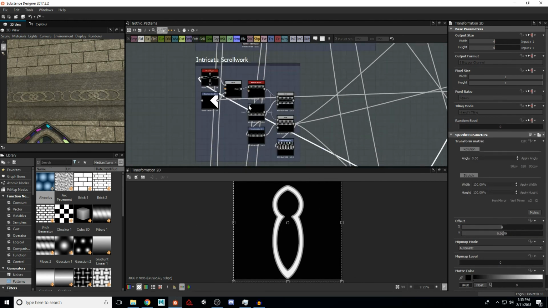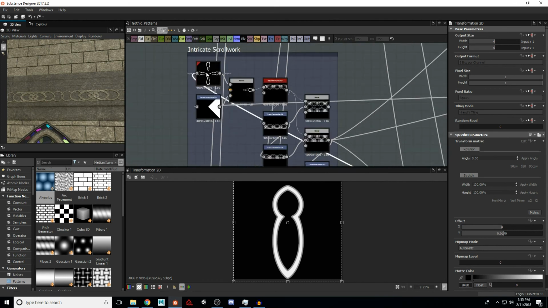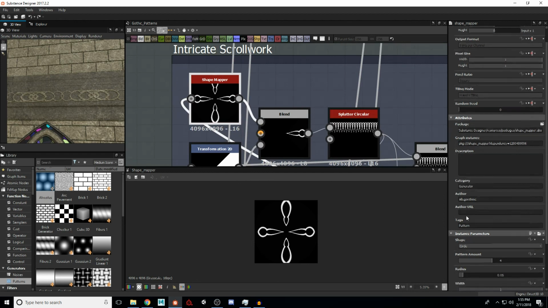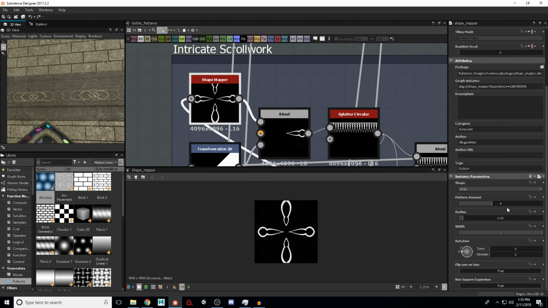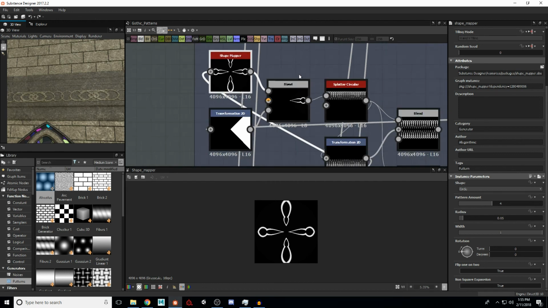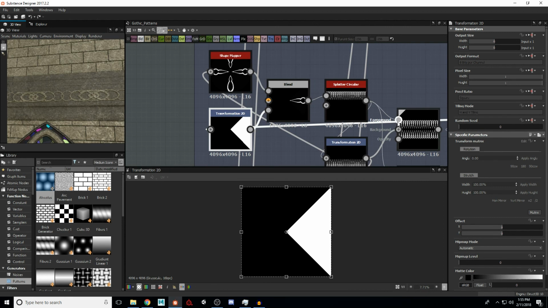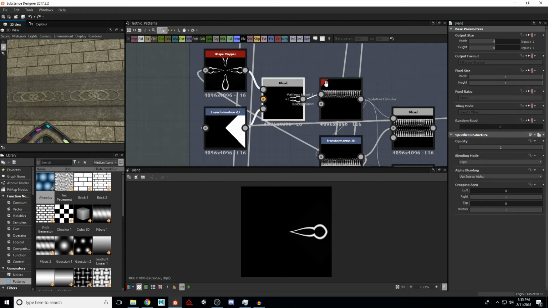All right. So we're going to throw that into, and this here is a shape mapper. Circle with pattern of 4, radius of 0.05. We get this. Then I'm going to do a blend, and what I'm doing is taking a square that we have elsewhere, rotating it on a 45-degree angle just to get this shape here. This is my mask. I only want to keep what's in this kind of quadrant, if you will. And that's what we're left with.